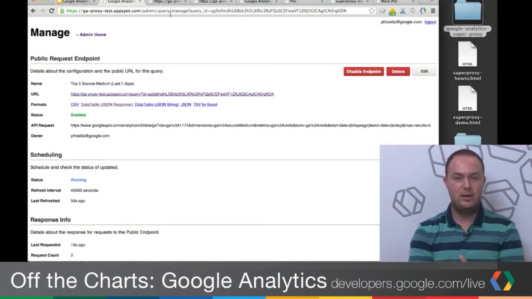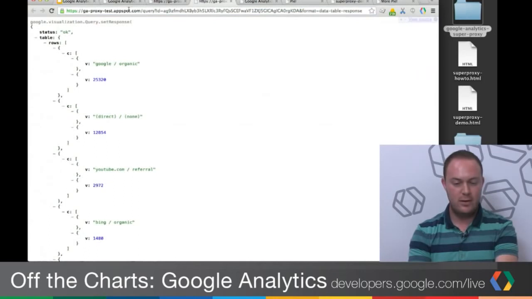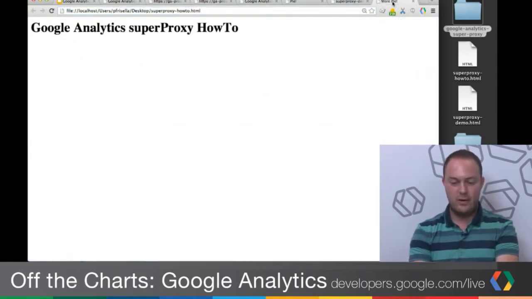Let's actually use it and try to drive this pie chart that we have with this data that we have. So I'm going to go to the data table response. This is the one we want. We want to use the data table. And we'll copy this URL. And now this is our current page. So if I refresh it, we'll see we get nothing here.